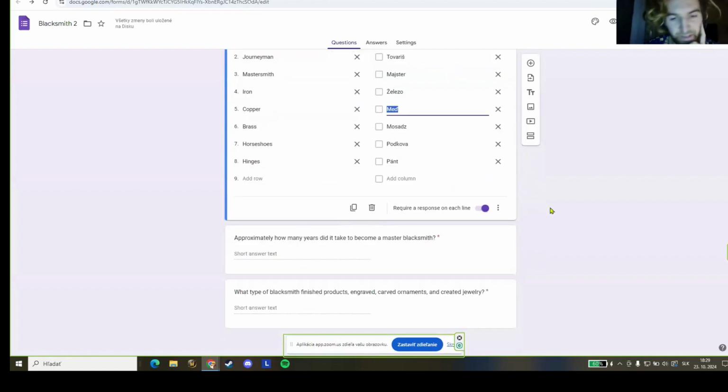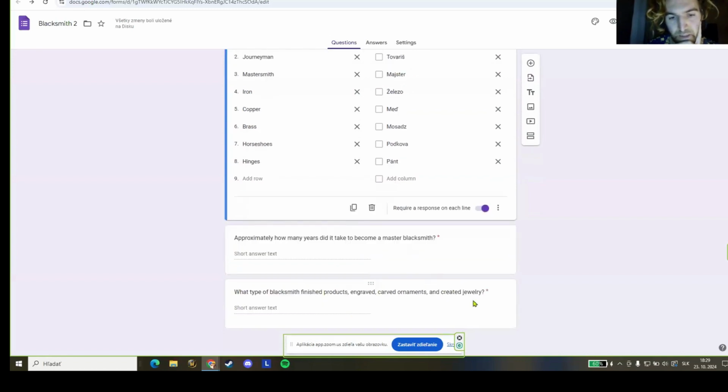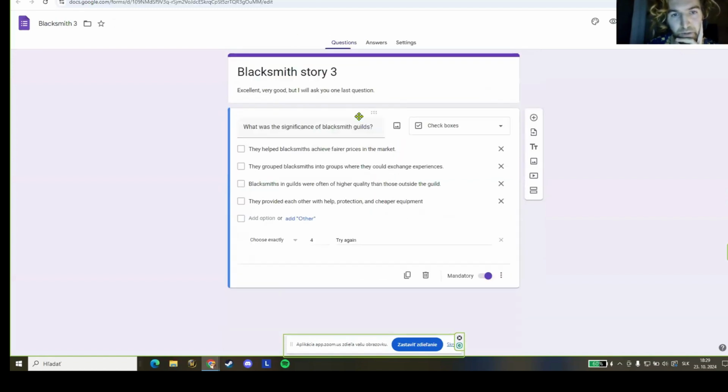After everything, they will go to the next questions. How many years did it take to become a master blacksmith? The kids will write something, and the third question is the same. After they respond, they will be transferred to the third story, which is the last question that the blacksmith needs.